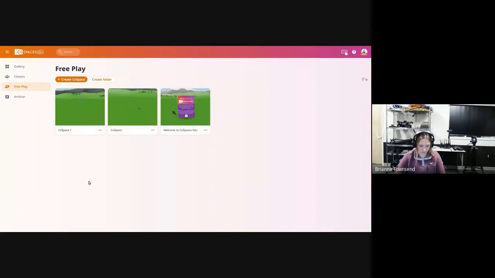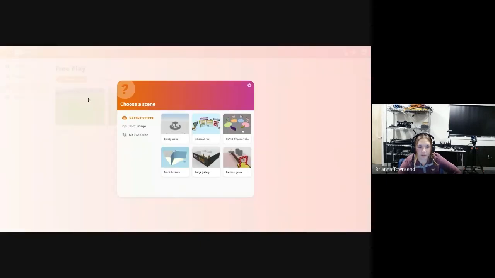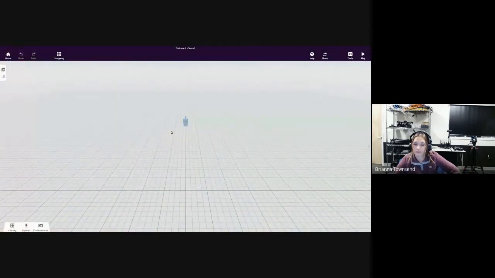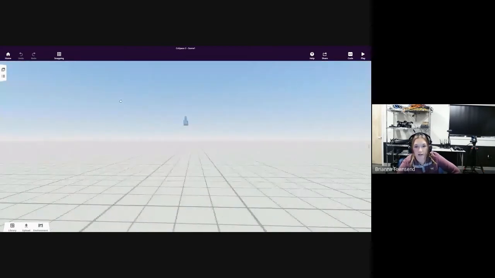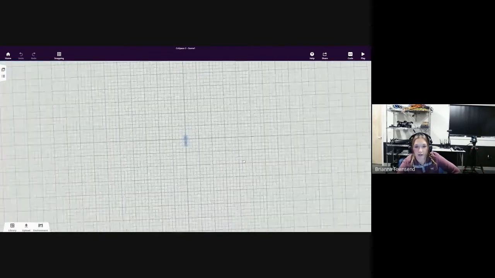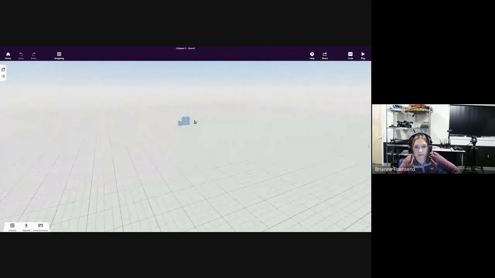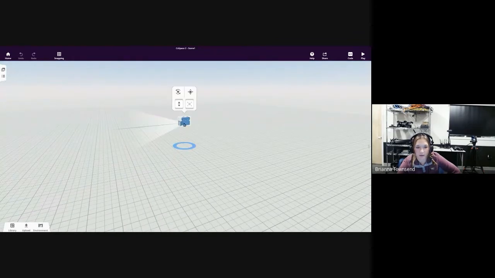All right, so once you have CoSpaces opened, make sure that you're signed in to your account. Once you get that, click Create a CoSpace. Today we're going to create an empty scene. As you can see, we can look all the way around, up and down, side to side. There's this camera here in the middle, and whatever's in front of it is what the camera is going to show.